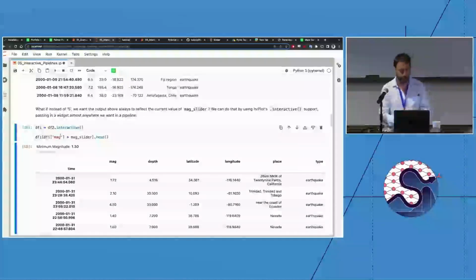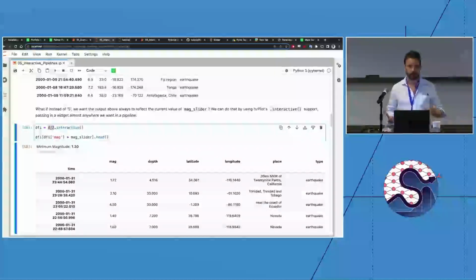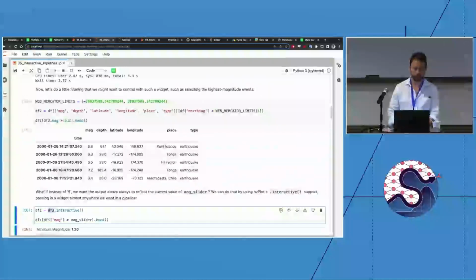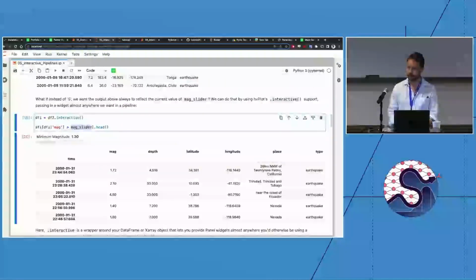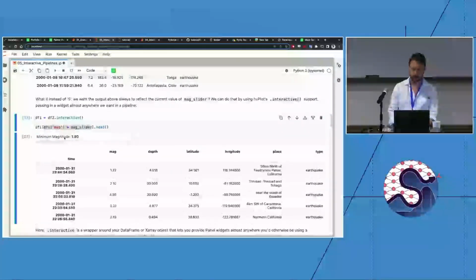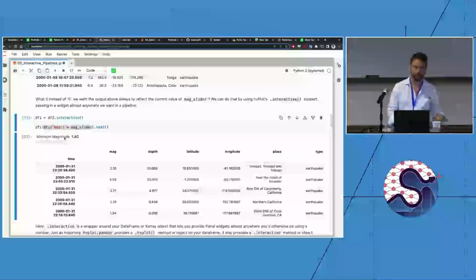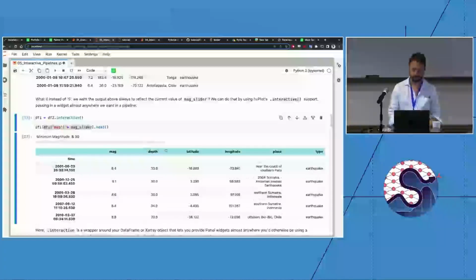.interactive is another magic thing which turns your regular data frame into an interactive object that now allows you to, instead of having hard-coded values like greater than 6.2, substitute the slider here. So I can say, actually, I want to filter my data with the magnitude slider as the maximum magnitude value. And now if I drag the slider, it automatically reevaluates our data pipeline, and the output gets updated.